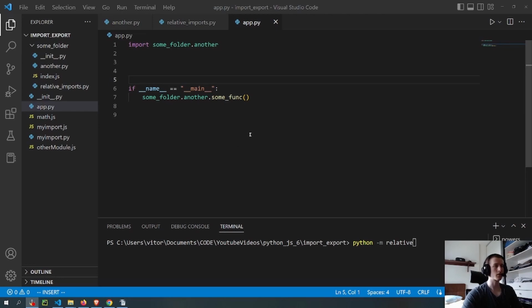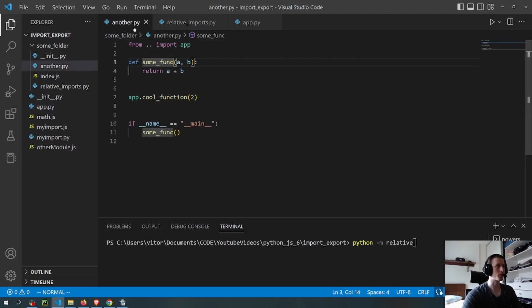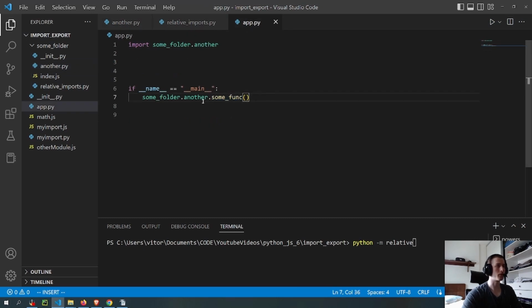I made a mistake on the last clip, so just to clarify, you don't actually run the file, you run the function instead of the file. So whenever you want to run functions after importing the file, you have to specify with the dot notation what you're going to access from the file you're importing. So in this case, you're importing this another file, and then you're calling this some func here after. So you don't call the file directly.